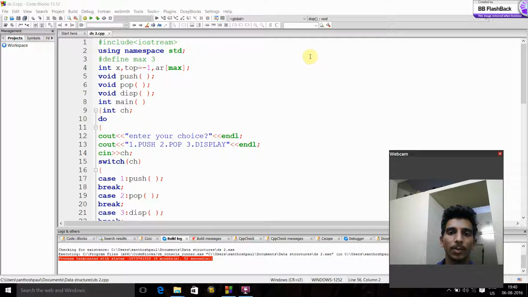Today I am going to explain the program to push elements, pop out elements, and display the elements used in the stack. #include <iostream> is a header file we use in this program. Using namespace std, it covers the standard names used in this program.